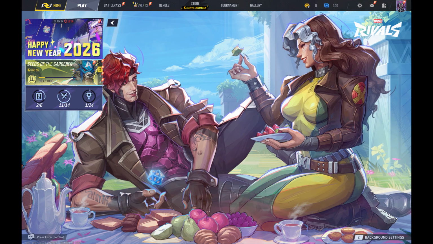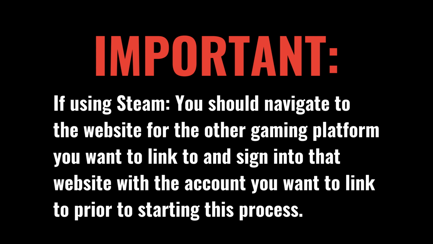account. I do want to note that if you're using Steam, you should navigate to the website for the other gaming platform you want to link to and sign into that website with the account you want to link to prior to starting this process. I'd advise going and doing that and then resuming these steps.